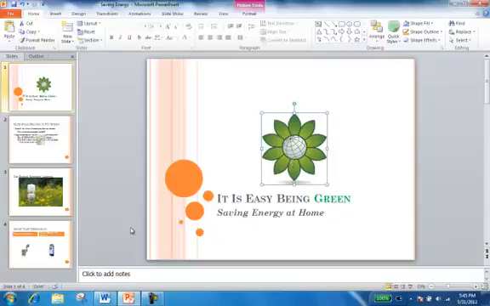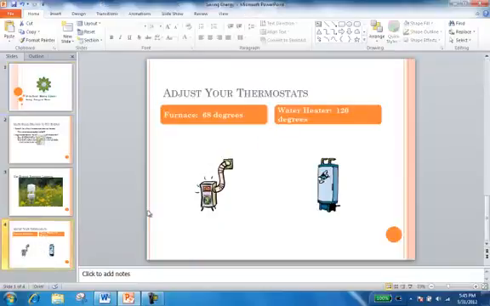If you want to go to slide number four, which is on page 35 in your book, to change the size of those, just click on the particular picture. Go to either corner.